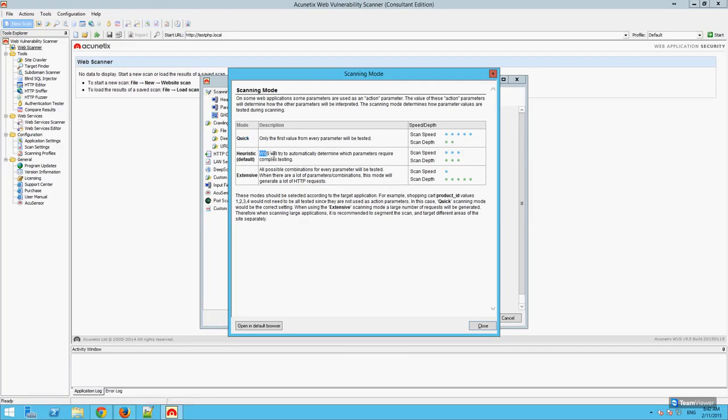So the default, which is the heuristic scan, will try to automatically determine which parameters would require more complex testing than others. And this is default, again, and it obviously tries to balance out the scan speed and scan depth. And obviously extensive is on the other end of the spectrum. It will try all combinations of the parameters that have to be tested. And obviously it will generate more HTTP requests, so it's going to be a slower scan. So heuristic is selected by default.